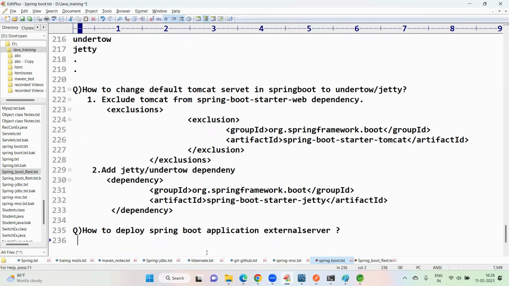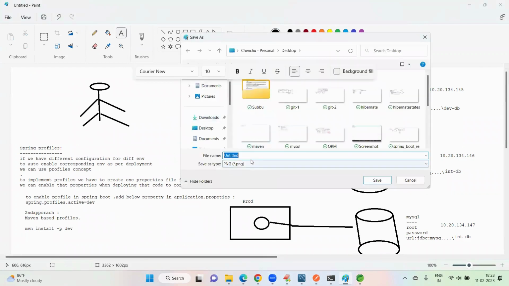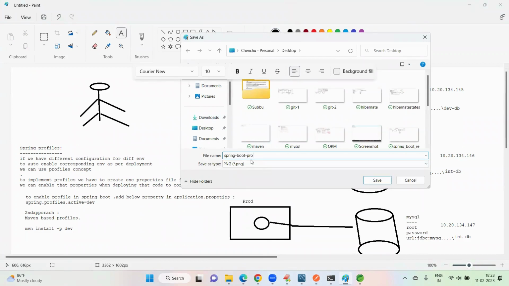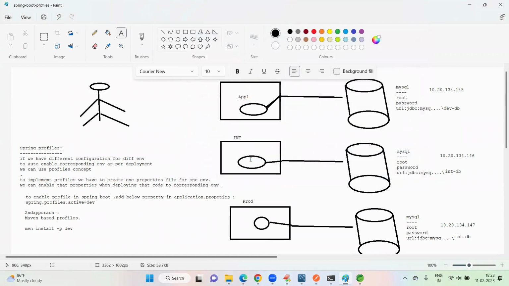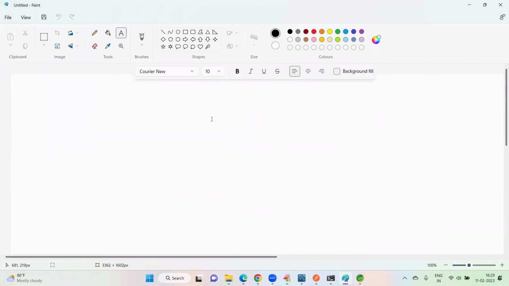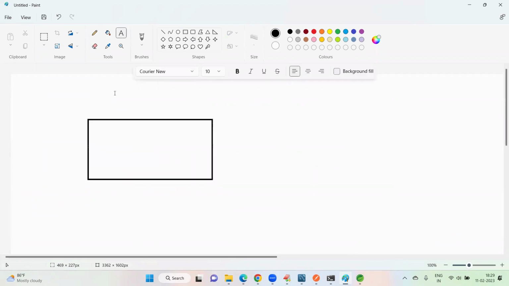Okay, what does that mean? Up to now, one second, I'll save this for future purposes. Spring Boot profiles. Okay, so what is the meaning of that? These are the last two questions I'm telling now. In Spring Boot, this is an example, this is a Spring Boot application.